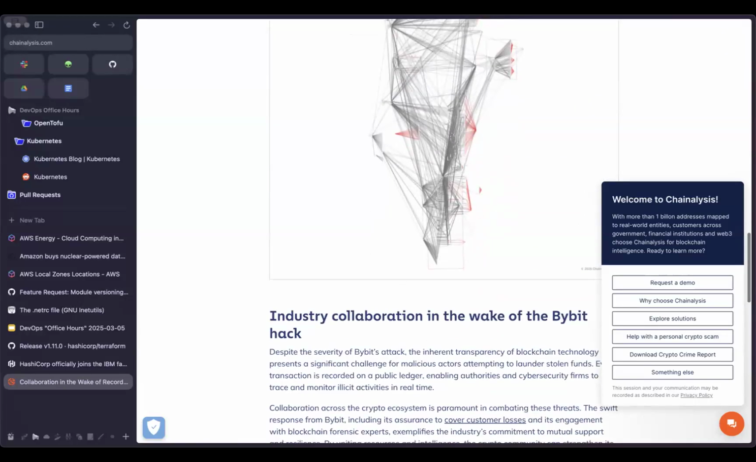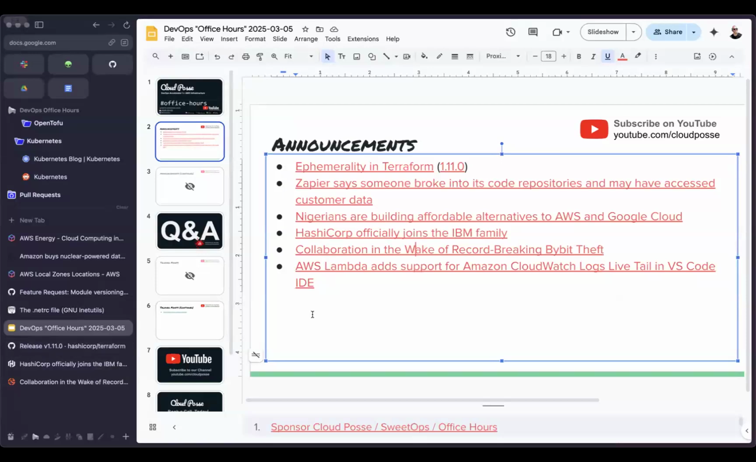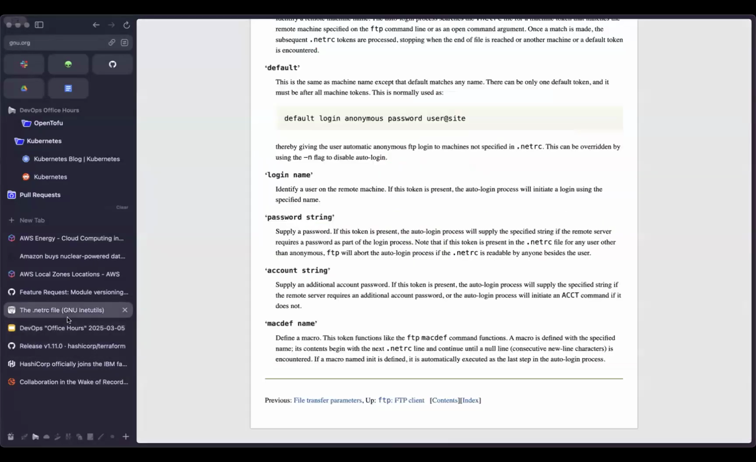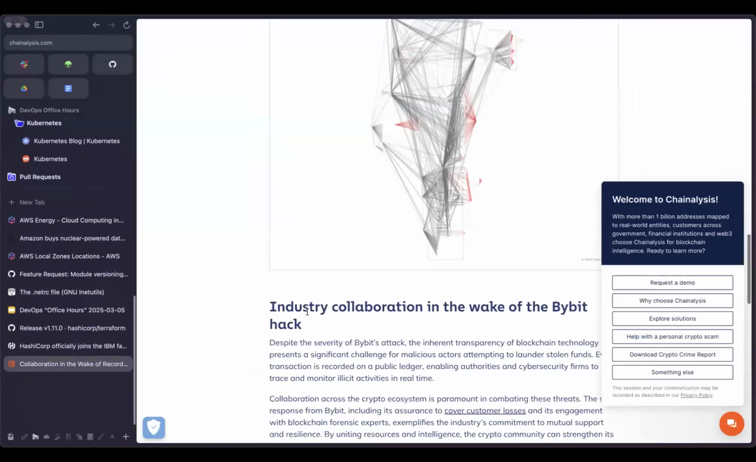What was I gonna say? Next announcement was, with this hack, anyone know what the attack vector was? I don't recall right now.